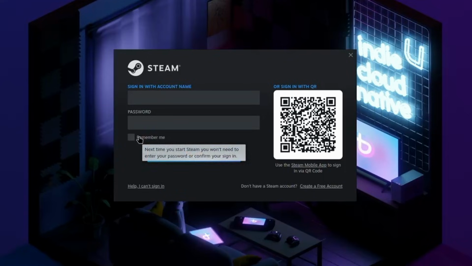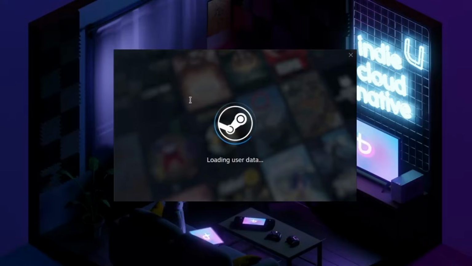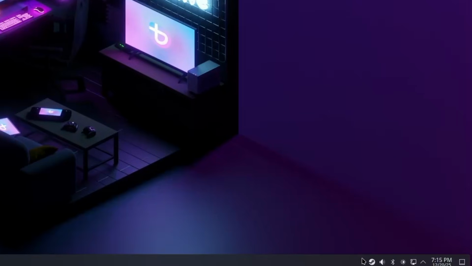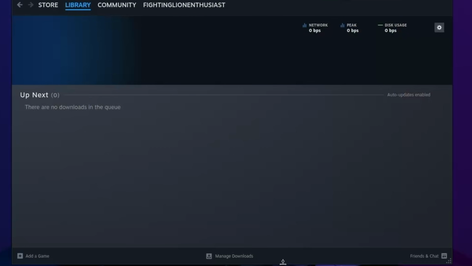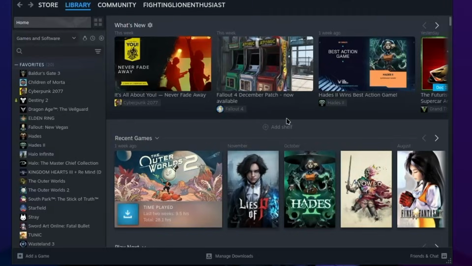Now it's asking me for my Steam information. Let me see if I can log into Steam. Let's go open up the Steam library here. So far I've got nothing downloaded and I've got no games installed.